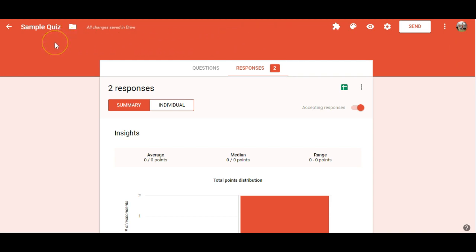So this is the sample quiz on how to make a Google form to help scout your opponents for your players to track information.